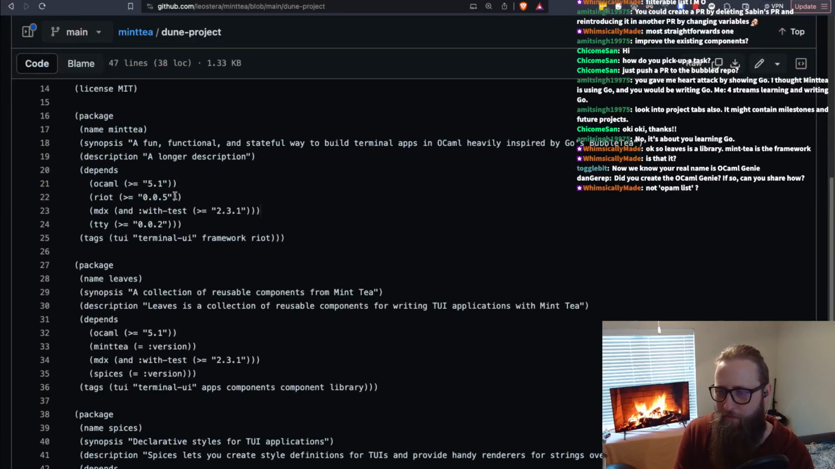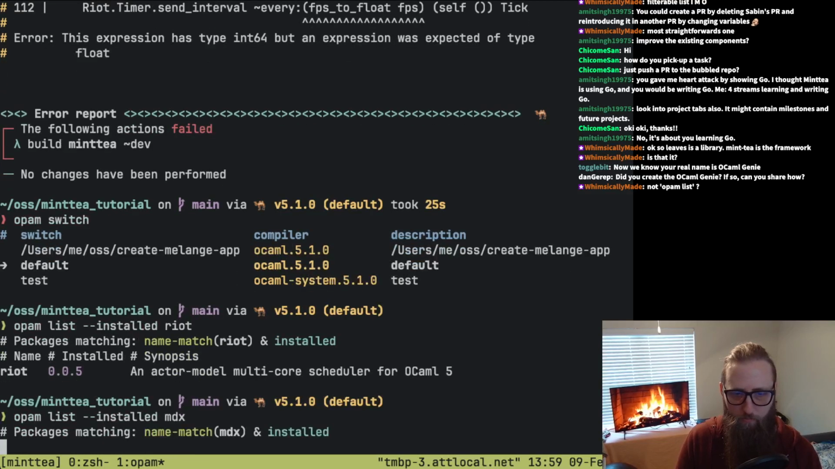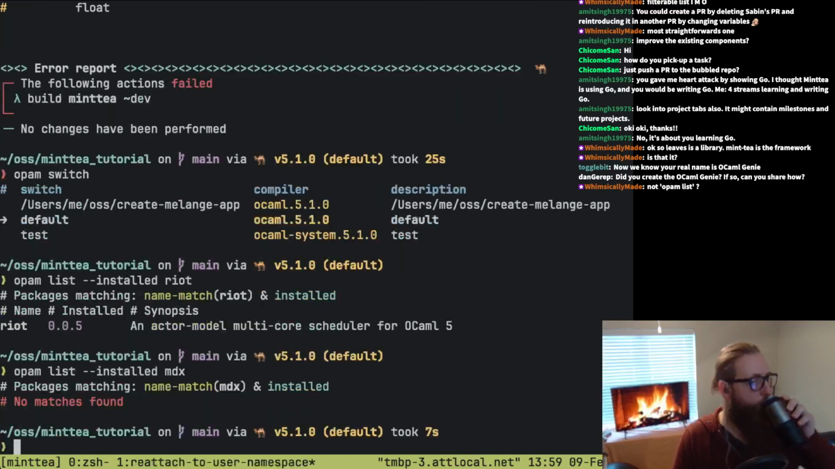All right. I was looking at the right one. I was looking at it on GitHub. I was thinking that I wasn't looking at this right. Okay, MDX with test greater than or equal to 2.3.1, TTY. Okay, so let's just make sure we have all these dependencies where we're supposed to. Let's just look at MDX. Nice and fast. That part should just work.